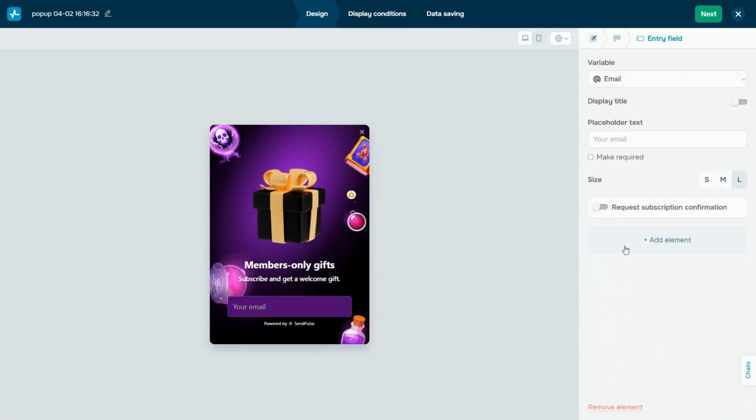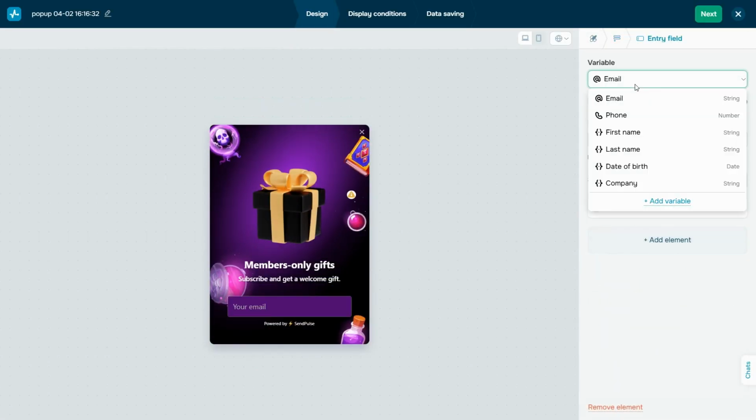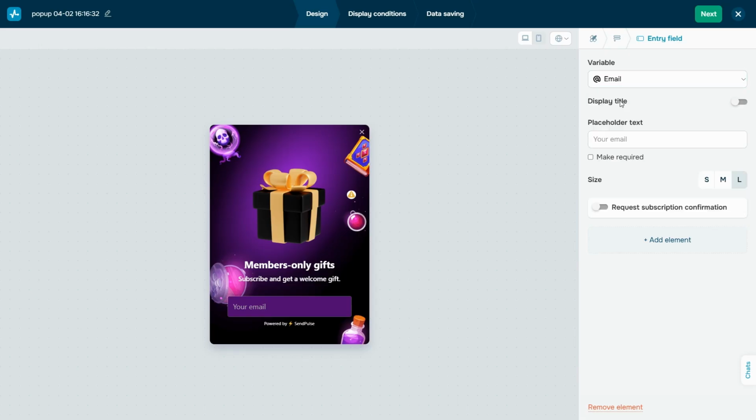Then, add a new field and select the email variable from the list of system variables to pass users' email addresses. Once a user fills in this field and subscribes to your chatbot, this variable will automatically appear in your audience. You can also edit placeholder text and make this field required.